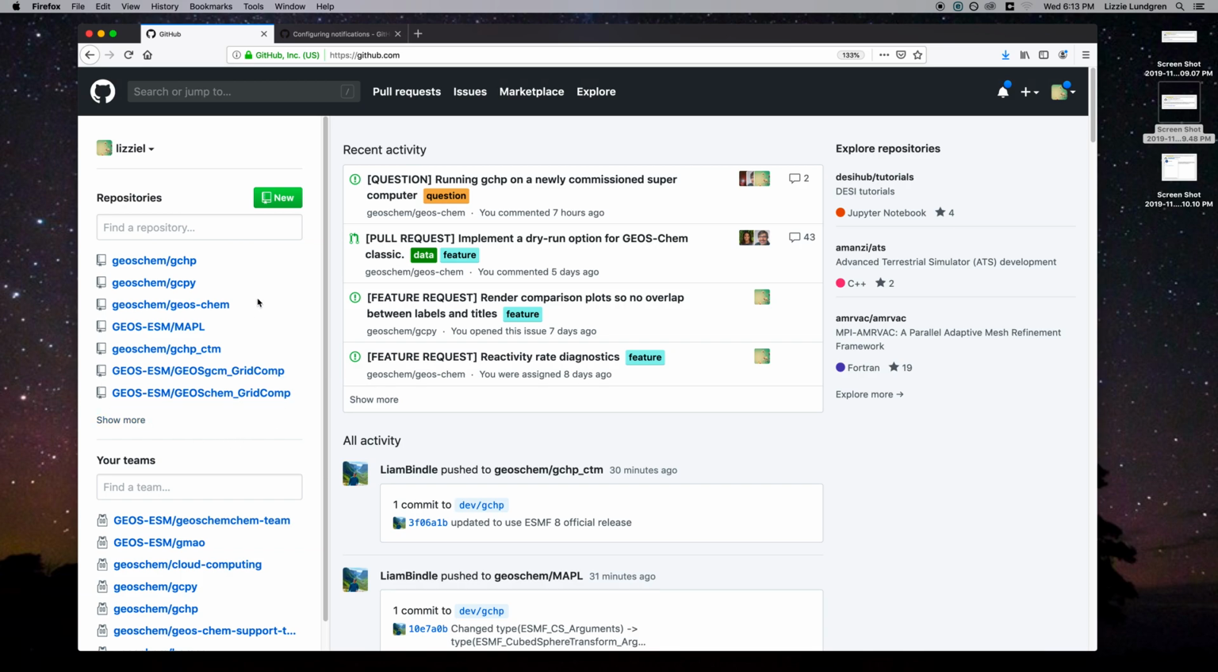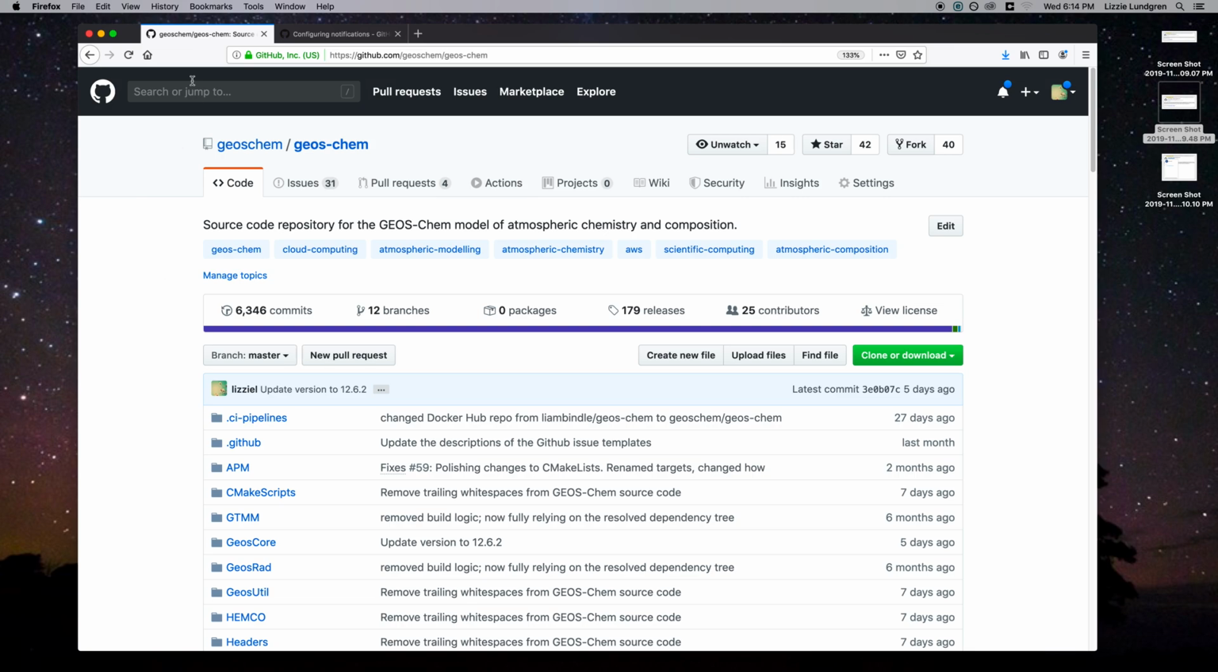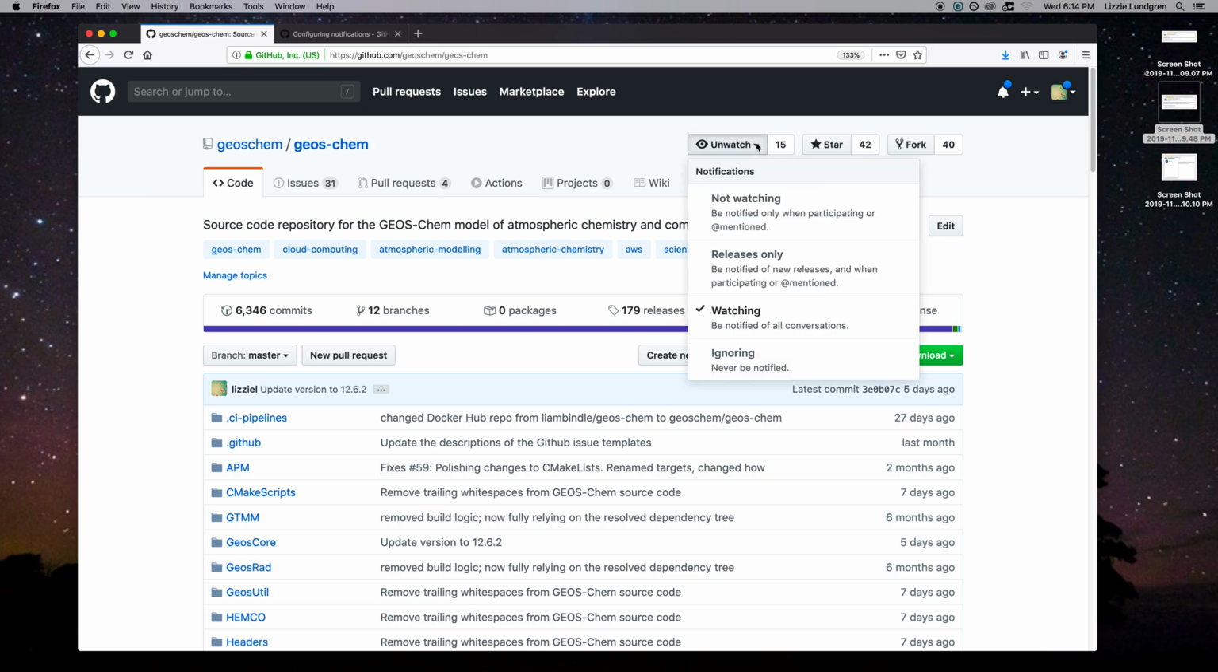What I'm going to start with is watching one repository, and then you can apply that to any repository. But let's start with the GEOS-Chem repository. The location of that is GEOS-Chem/GEOS-Chem with a dash. If I click here and look in the upper right corner where I'm circling here, it says unwatch. This is what's going to tell you if you are watching or not watching the repository. If I click here to get the drop-down menu, I see there are four different options for notifications.